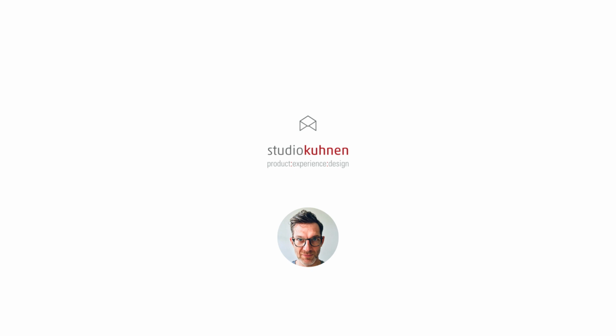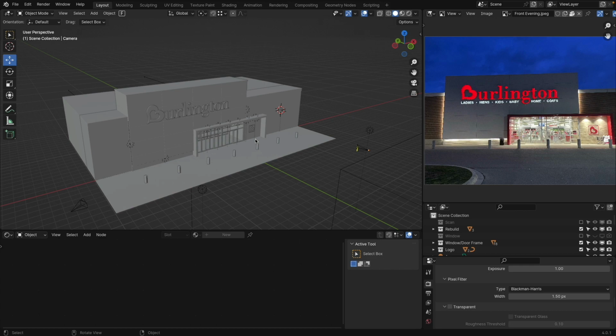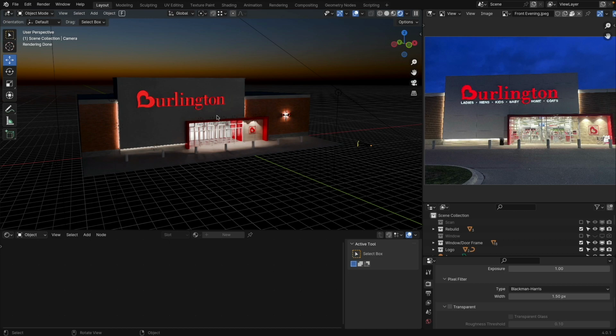Hello everybody and welcome to this tutorial in which I'm going to show you how we can take a gray block of an architectural space which I remodeled, add materials, add lights, and then create some quite nice looking recreations of that reference photo, what you see on the right side.